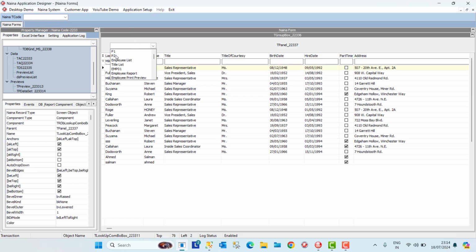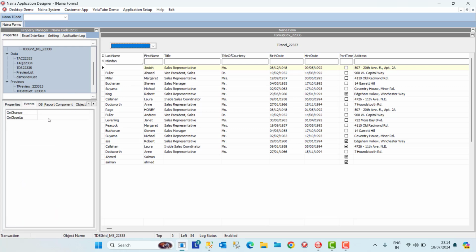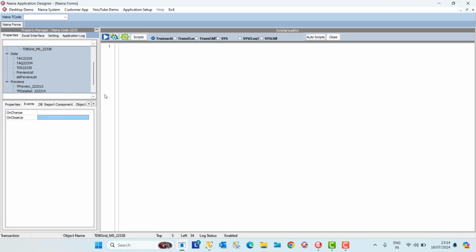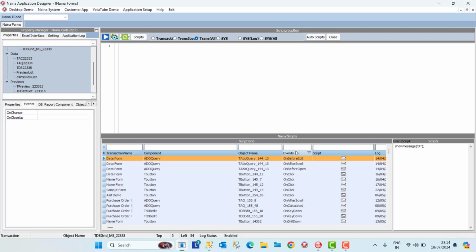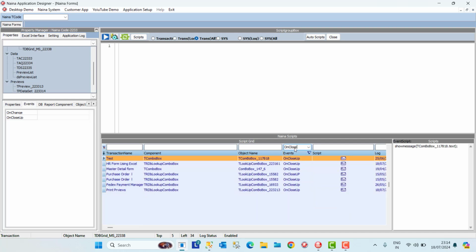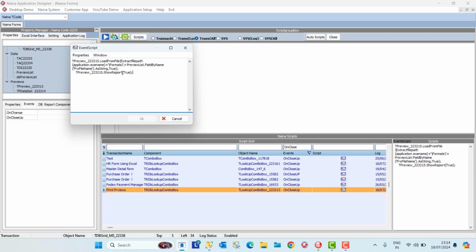So go here and double click and close up. So click close up here and then you can check the previous scripts for the transaction. So here you can see on close up. Now on close up there is a C print preview I have written here. So let's see, this is the code we need to copy.